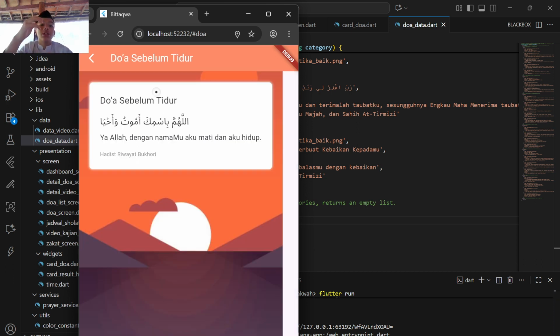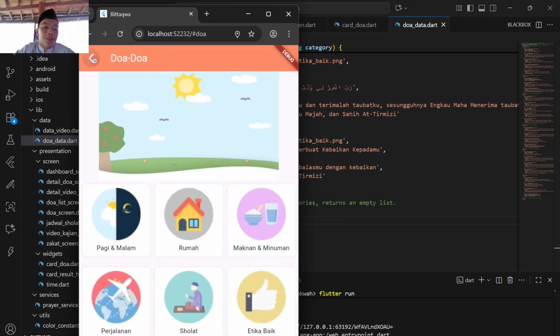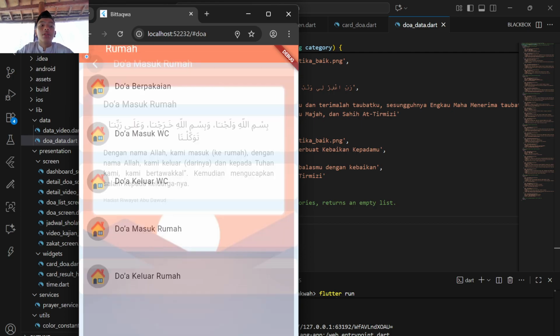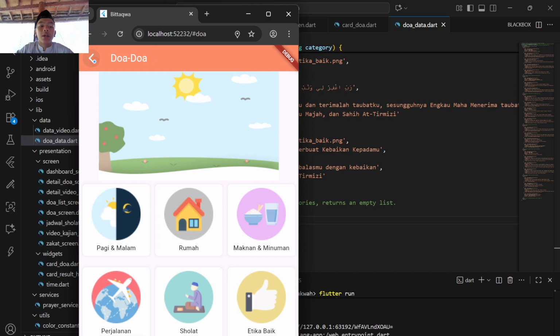When you open the doa before we sleep, you can see the title and the container that we use. There is the title, the Arabic text, the meaning, the translations, and the hadith reference. It's the same as the rumah doa, and this text is the Arabic that we use.